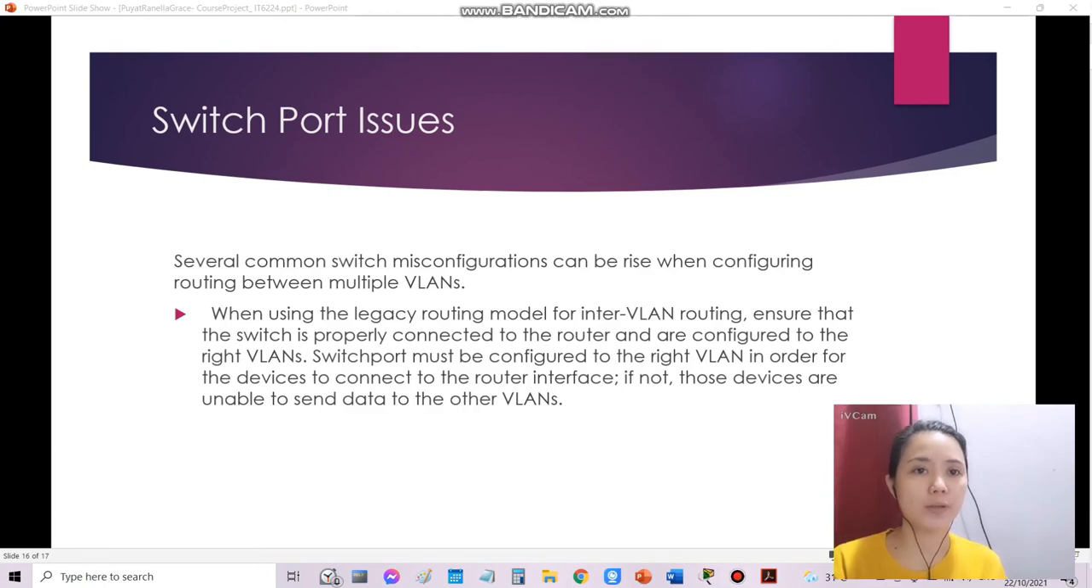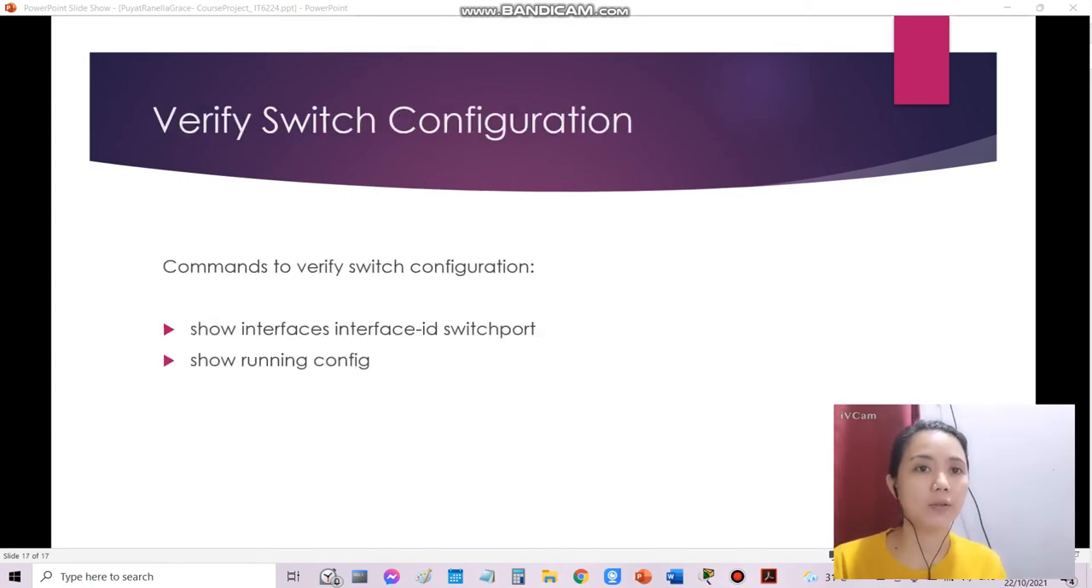Switch port issues. Several common switch configuration issues can be raised when configuring routing between multiple VLANs. When using the legacy routing model for inter-VLAN routing, ensure that the switch is properly connected to the router and configured to the right VLANs. Switch ports must be configured to the right VLAN in order for the devices to connect to the router interface. If not, those devices are unable to send data to the other VLANs. To verify the switch configuration, the commands are the following: show interfaces interface ID switchport, and show running-config.